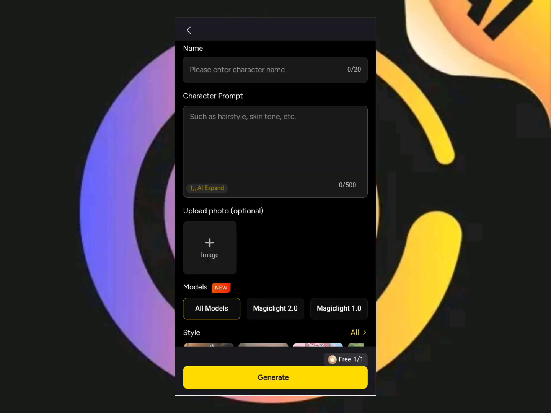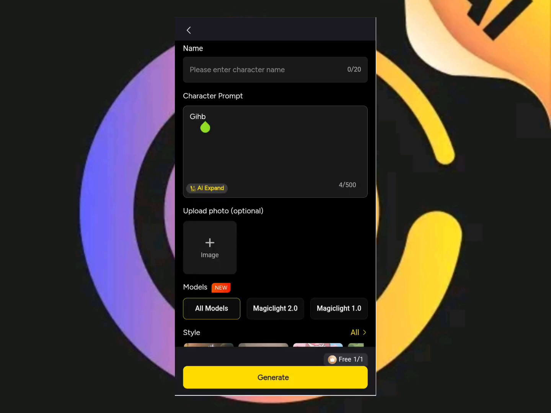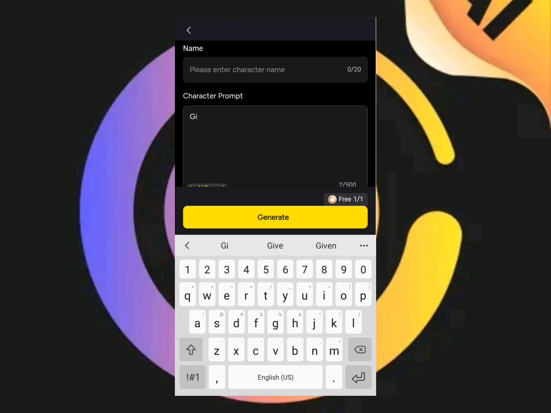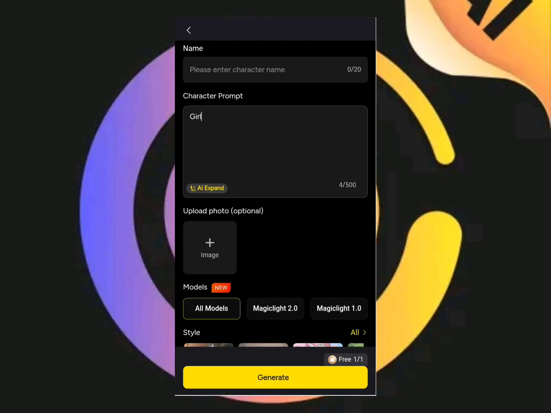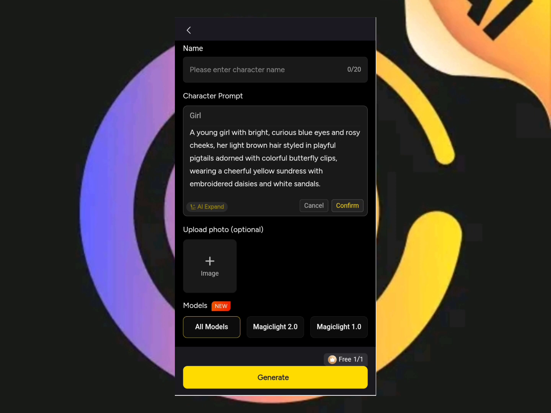So you have the AI characters option here, which can come up with some ideas as it relates to an AI character, whatever the case is. So let's go into something right now. You're going to tap on expand. I'm just going to enter girl. Let's say you want something generated for you. You can just tap on AI expand and it will generate something based off a girl, like a random script for you.